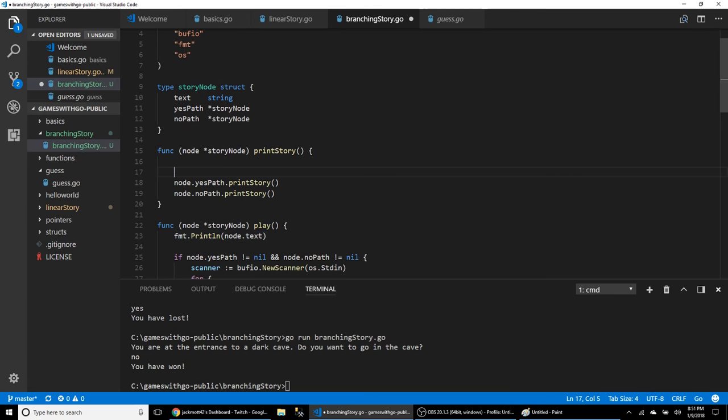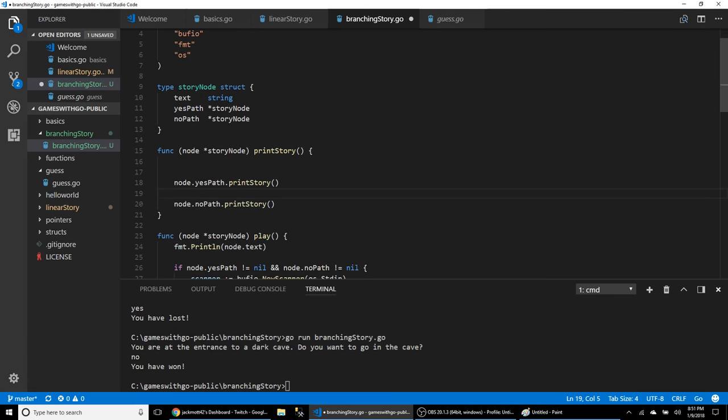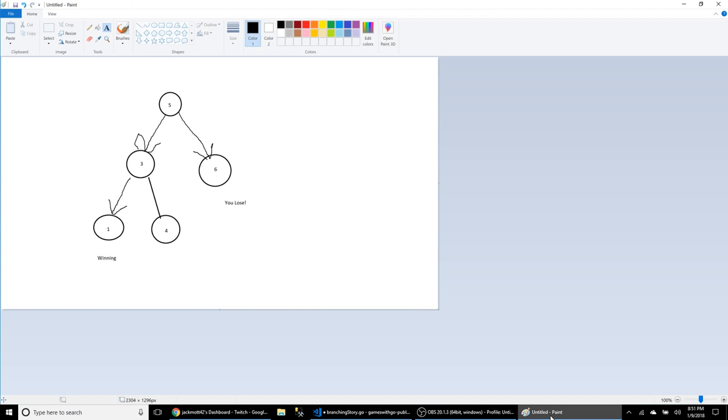Or we could do it like this, which would print the left path first, then this, then the no path. Now doing it this way, if we were storing numbers that were in order like this, it would print these numbers in sorted order.